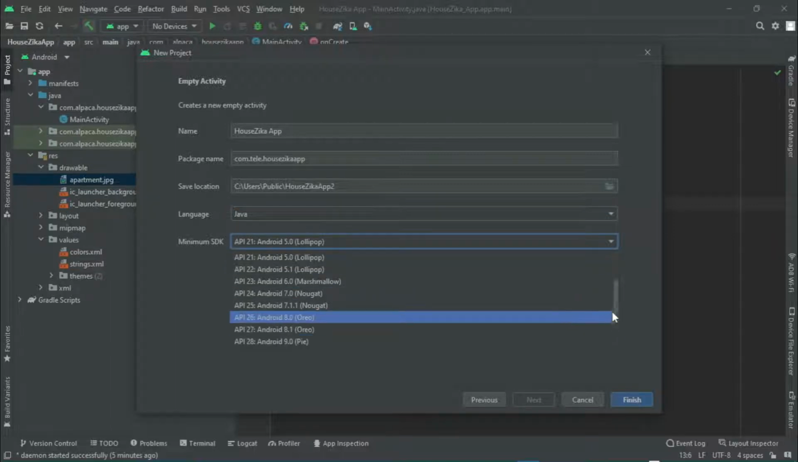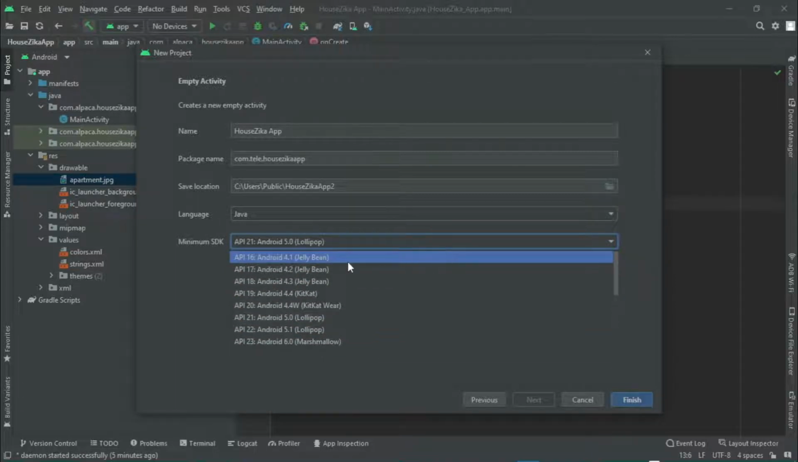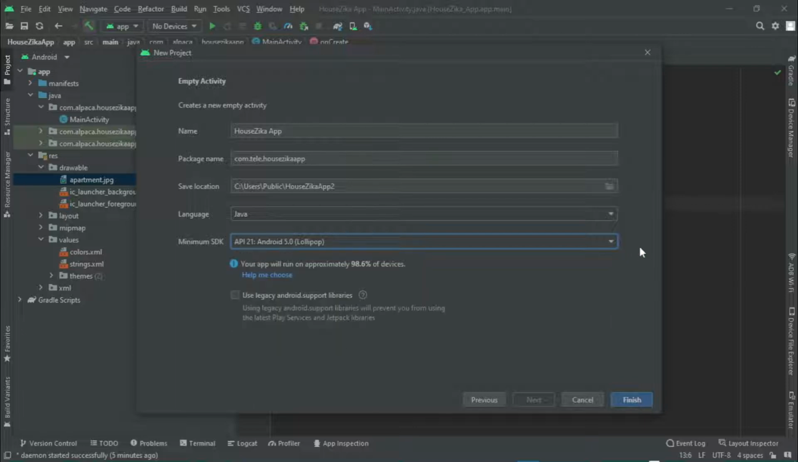You could actually pick better versions. You could pick API 32, which is Android 12L, or you could pick lower ones, like API 16, that's Jelly Bean, but we'll stick to API 21, right? So you click finish. After you click finish, Android Studio will build your whole project and create an application named HouseZika App at that specific location. So when you want to find your application, you just go to that specific location.